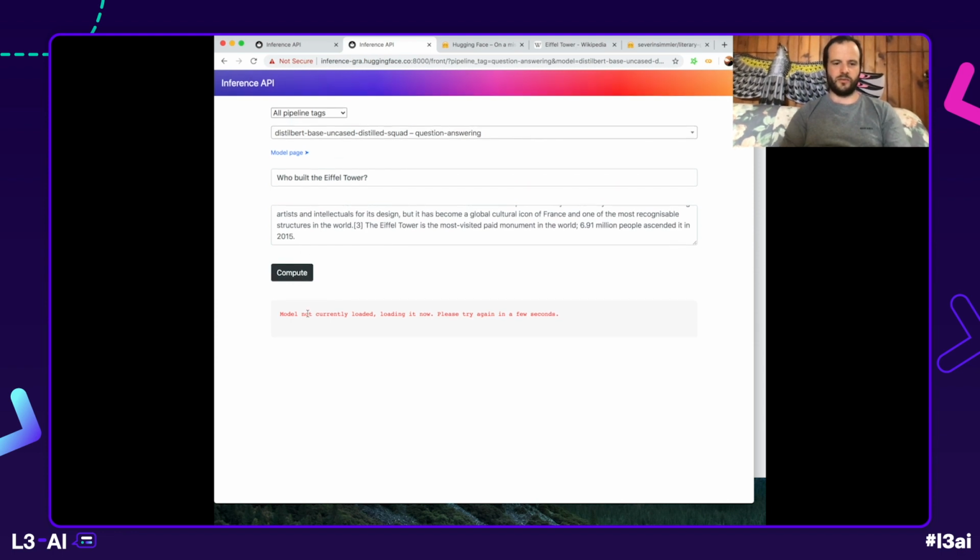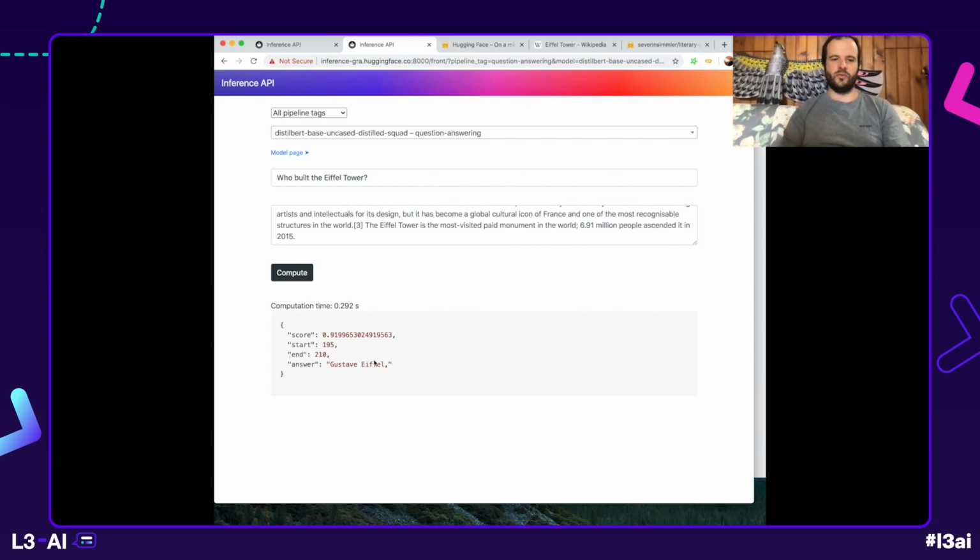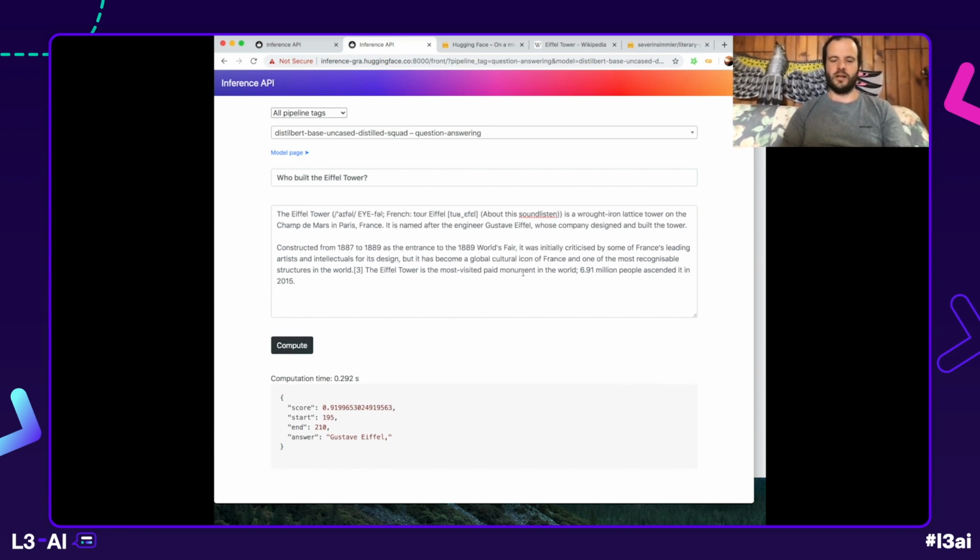You can see that sometimes the model is not currently loaded, so the inference API is going to load it on demand, on the fly. All right, now it's loaded. And it predicted that the answer is Gustave Eiffel. That was pretty easy, that the Eiffel Tower was built by Gustave Eiffel. I'm going to ask a slightly more complex question. When was it built? And the answer is between 1887 and 1889. All right, that's awesome.